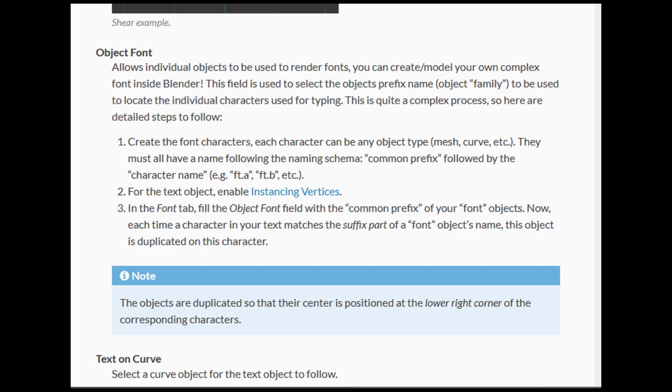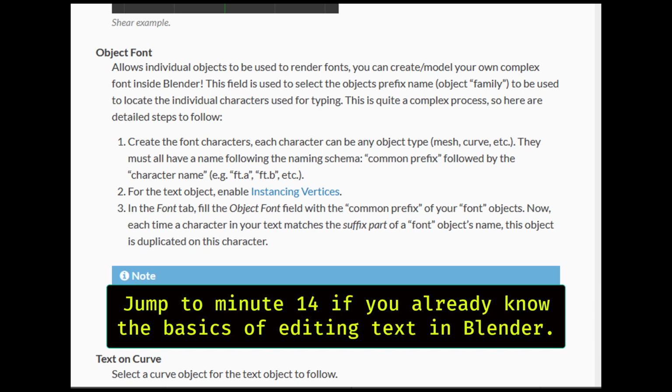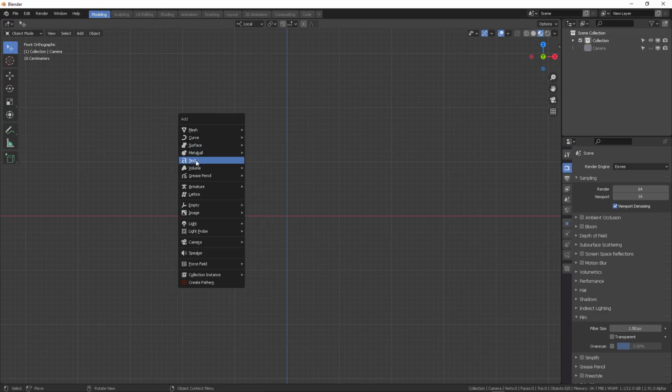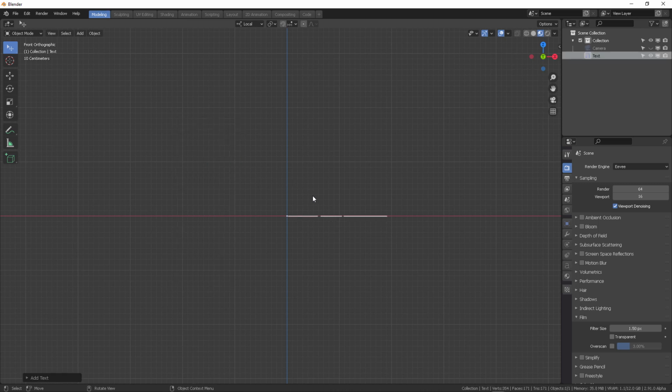Welcome to another exciting video, and we're going to start with the basics of text here in Blender. So if you're an advanced user, you can jump directly to minute 14. You can click Shift A and then just add text right here. When you do that, you're going to be greeted, if you're in the front view, with this.